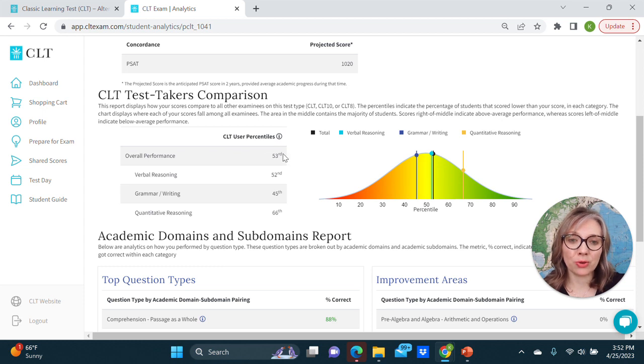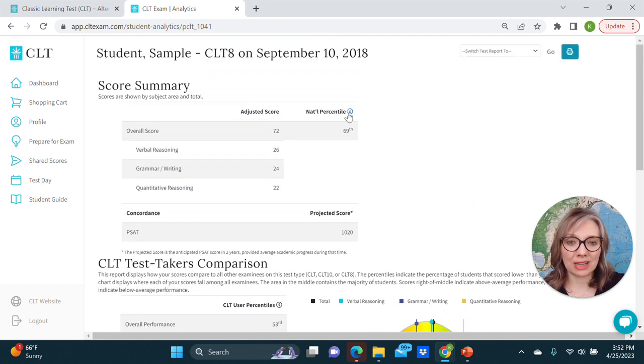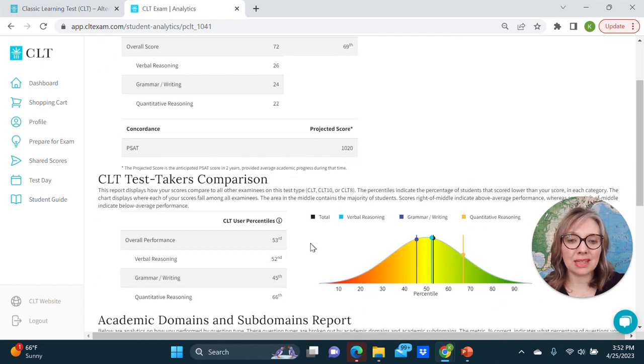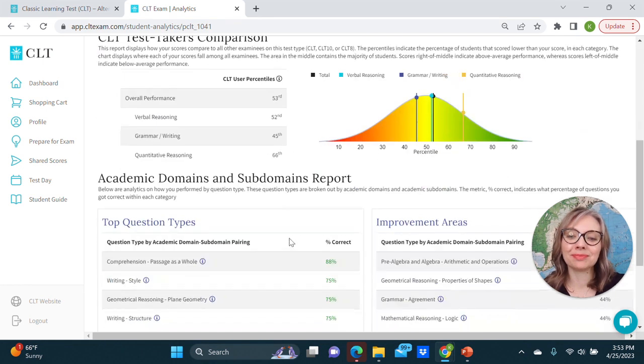So you will also see a test taker comparison. So our user percentile, this student would score within the 53rd user percentile. There is a difference here. Our national percentile tends to be higher. CLT test takers predominantly come from private schools, charter schools, and homeschools, though not exclusively, but they do tend to be a little higher scoring students. And so this percentile is normally lower. Don't be alarmed, that's to be expected.